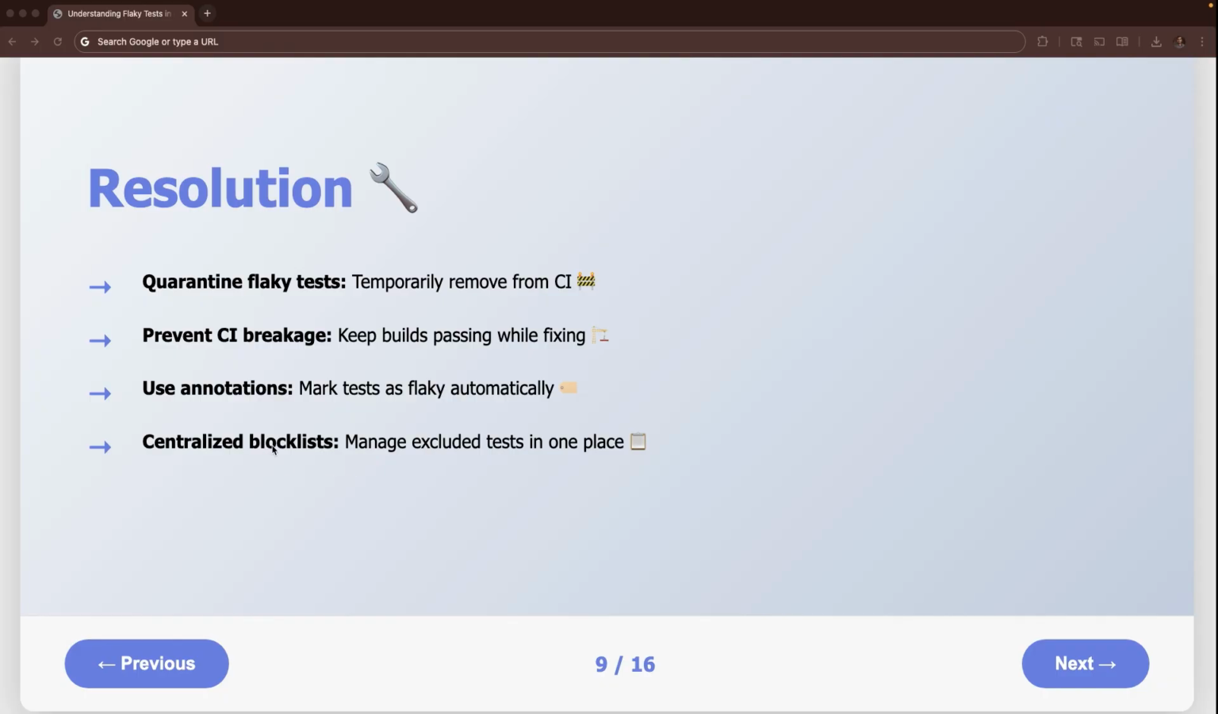You can also create a centralized block list. You can create a text file or an Excel spreadsheet where you can list out all the excluded tests in one place, so you can track who fixed it and what is the status of the flaky test. So that's what it is. When you annotate and when you centralize, you are actively putting those flaky tests in your sight, because when you ignore them, out of sight is out of mind.